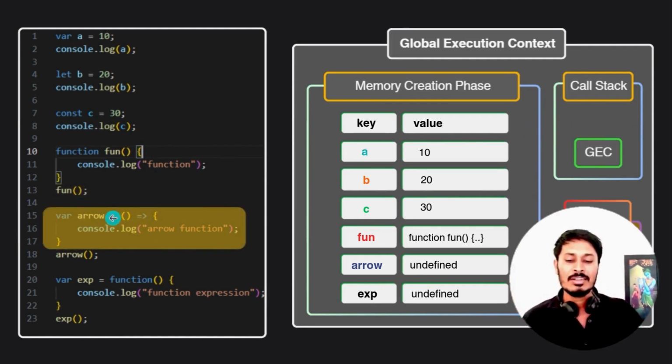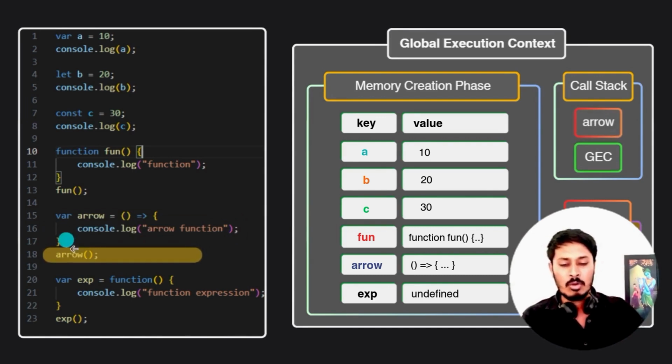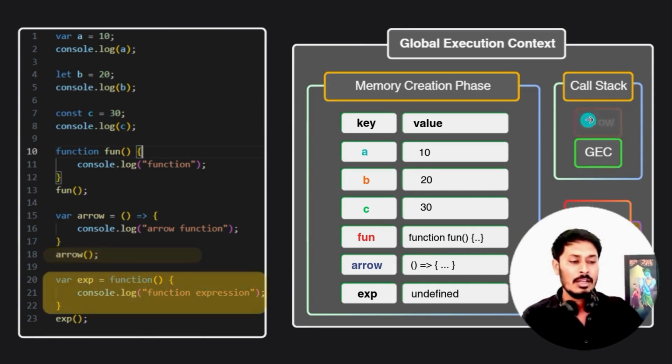Now we move to the next line, and JavaScript sees we have a variable arrow. Initially, arrow is undefined, but now it will be replaced with the actual function definition. Then JavaScript will move to the next line, and we have a function call here. As soon as the function call happens, a new function execution context is added into the call stack, and it will execute your arrow function. So it will print the message, and once this execution is done, this execution context is removed out of the call stack, and control moves to the next line.